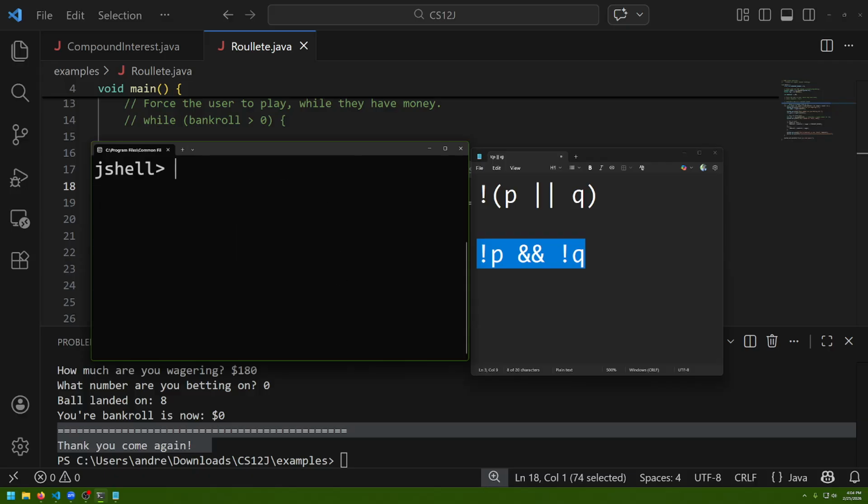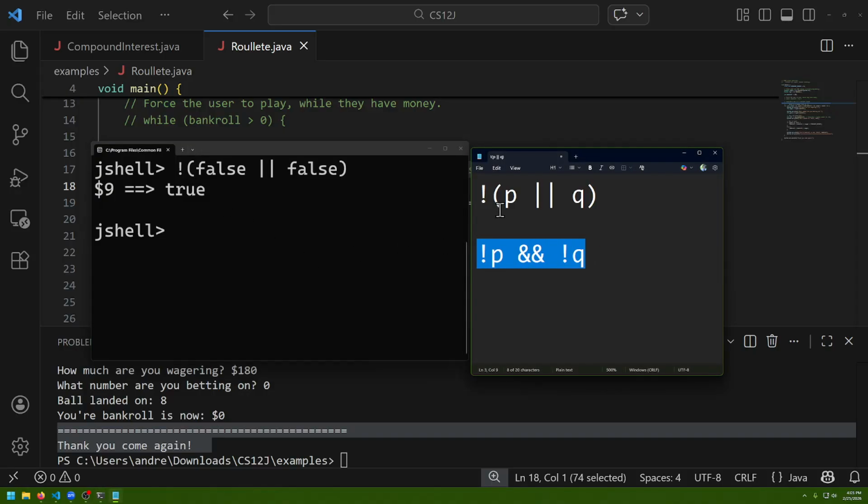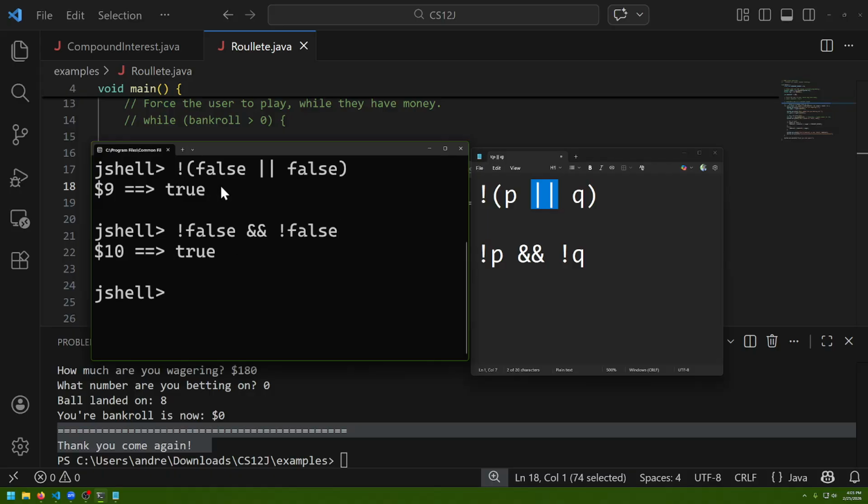Like let me try one more. Let me try both false actually. Let me try false or false, and then let me negate it. So if you think about it, false or false is false because none of them are true, but then this negates it, it becomes true. All right, this is the same as this second one over here. We can distribute the negative sign and change the operation. So this is going to be not false and not false, which gives us true. All right, so yeah, this is De Morgan's laws right here.